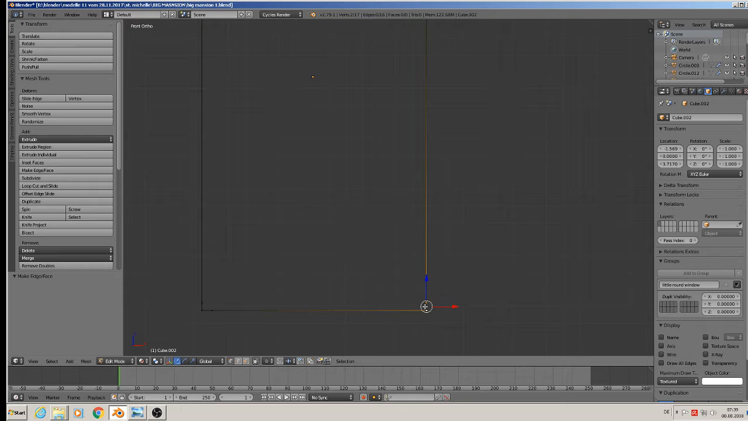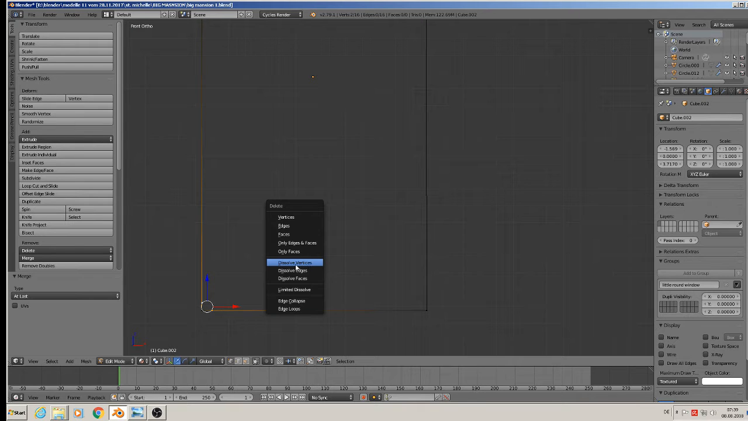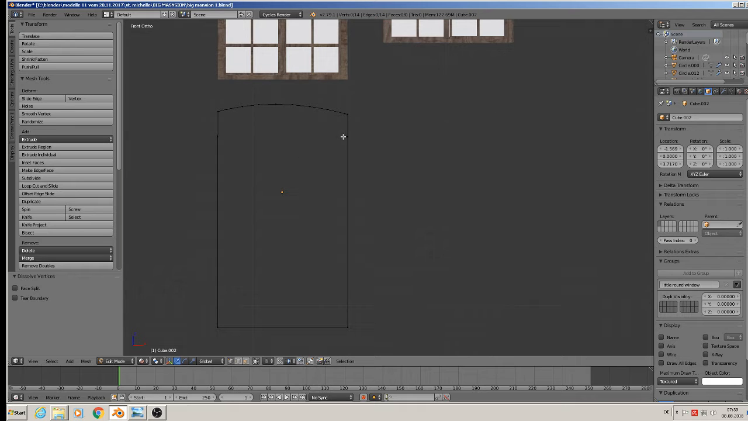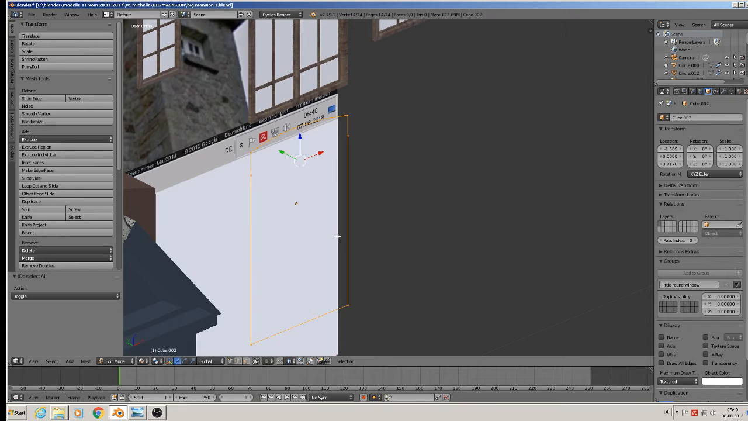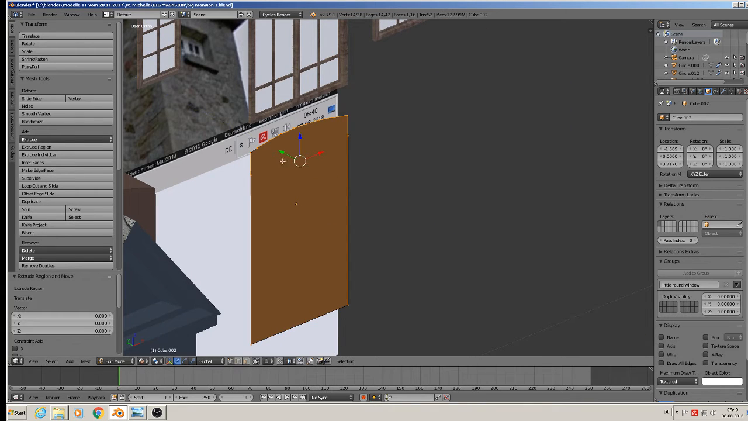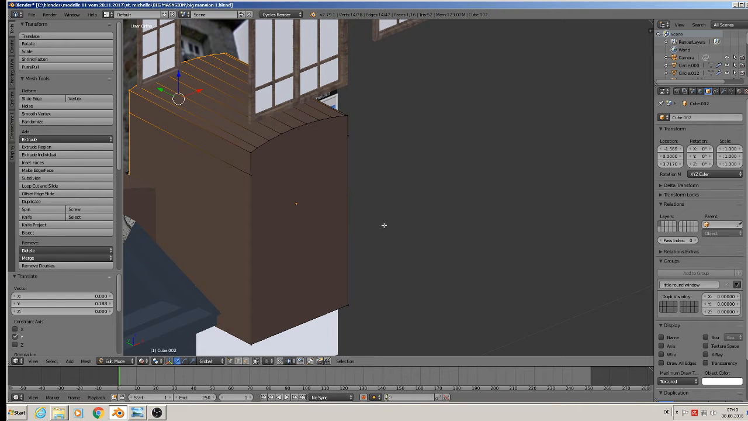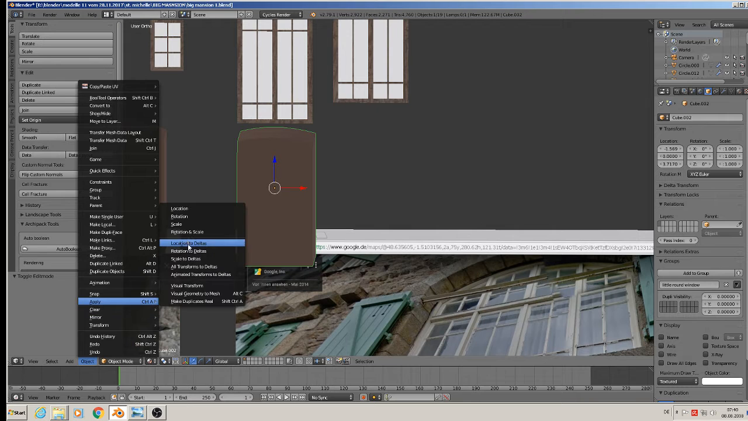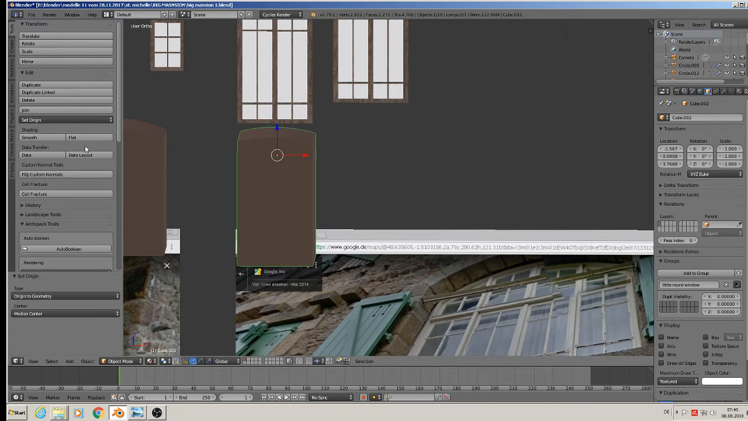Here we can merge from the first one to the last one, so merge to last, and then that happens. Here we can X dissolve edges. Here we can make it also, but I won't. F to close, E to extrude in the back, then object apply rotation scale, set the origin.